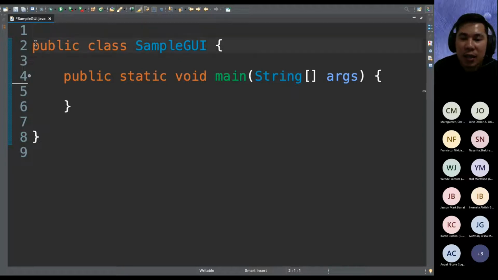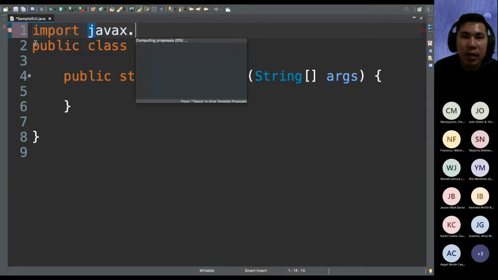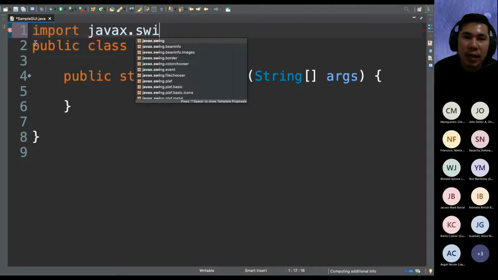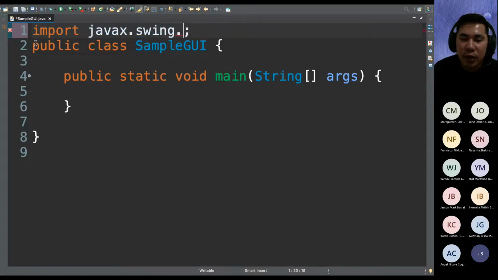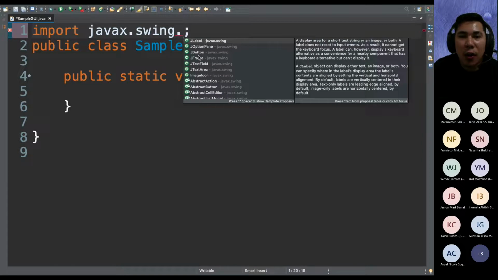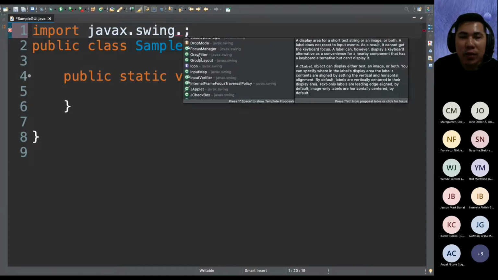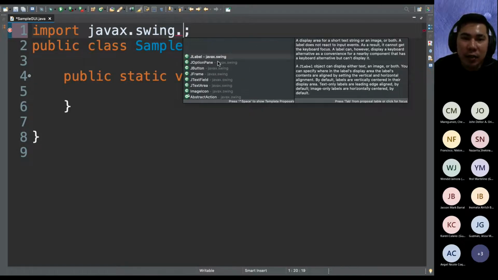So we're not going to be touching that, which is another way of creating UI in Java. But this time we're going to focus on the Swing components. So again, it's actually from Swing components. So import javax.swing. And then under Swing, you will see all the UI components used in making or designing a window or graphical user interface.